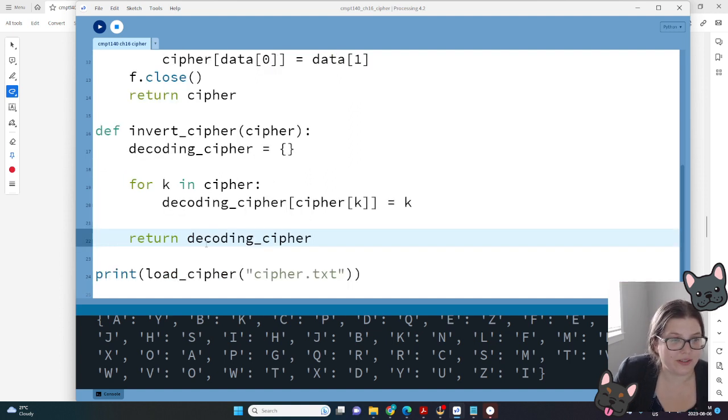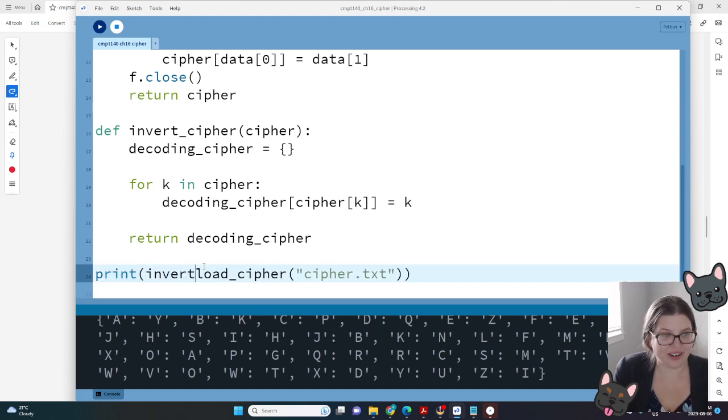And what I'm going to do now is wrap my invert cipher around my load cipher, which is making my dictionary. Actually, I'll split it up so that it makes a little bit more sense here. So my load cipher, remember, is going to make our encoding cipher.